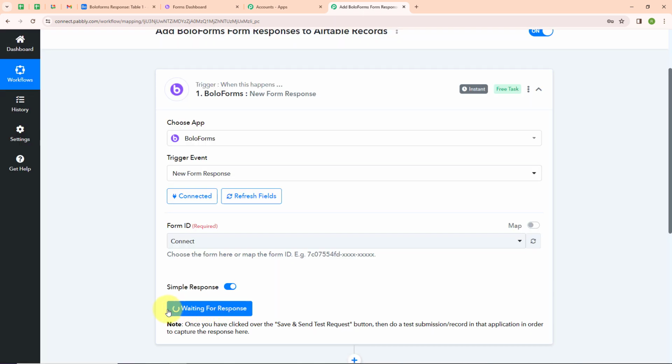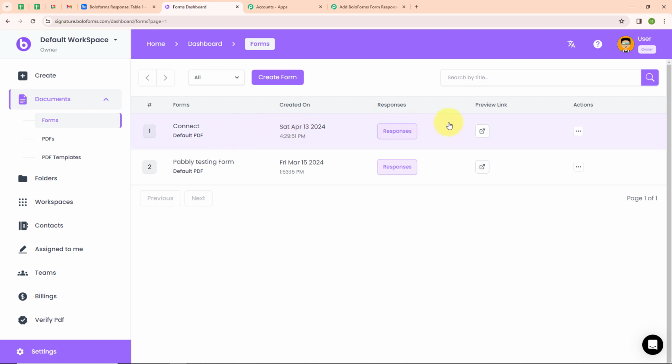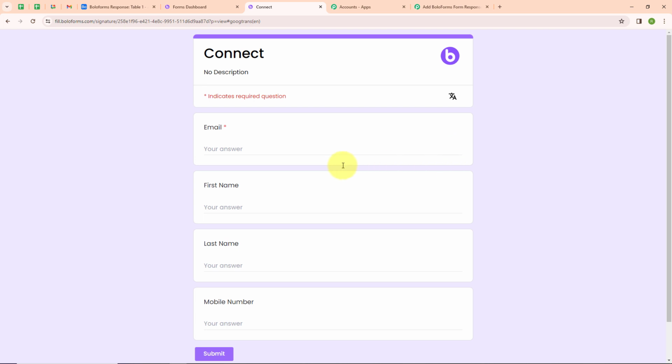Now after clicking on save and send test request, here you can see as it is waiting for response. So to get a response, we need to do a test submission, and for that let me take you back to my BoloForms account. From here I'm going to click on this preview link of my form. So now here I'm going to do a test submission by simply entering a test dummy data.